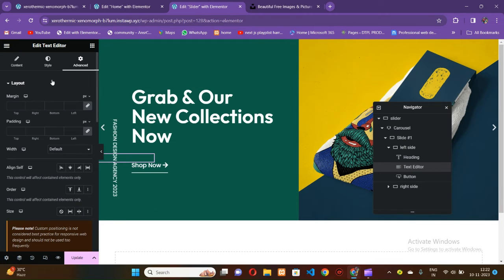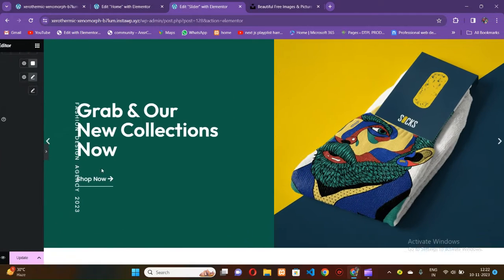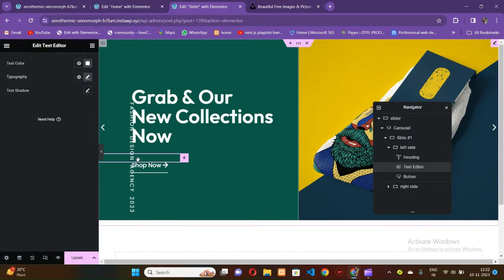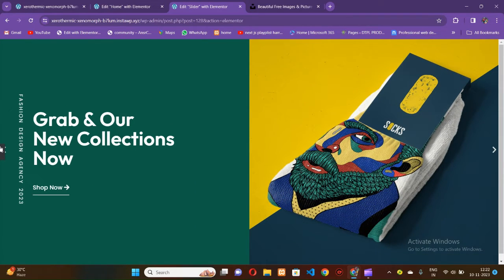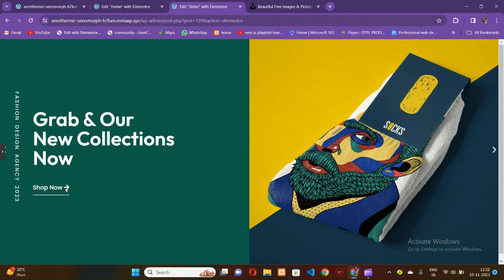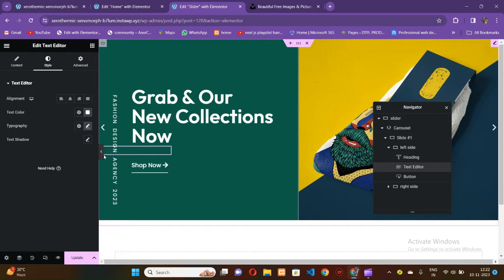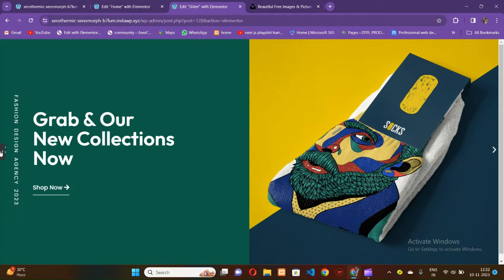Choose this text editor. Go to the styles, and we're gonna play with some line letter spacing. Increase it like this and increase some word spacing. Let's go here. Okay, so almost it is looking good. Let's go a little bit below. In this way you can place it here.